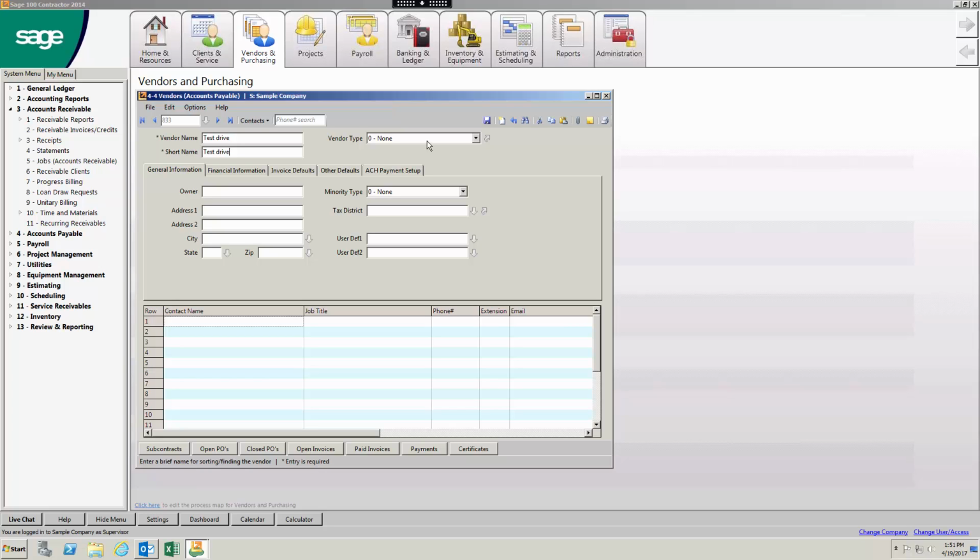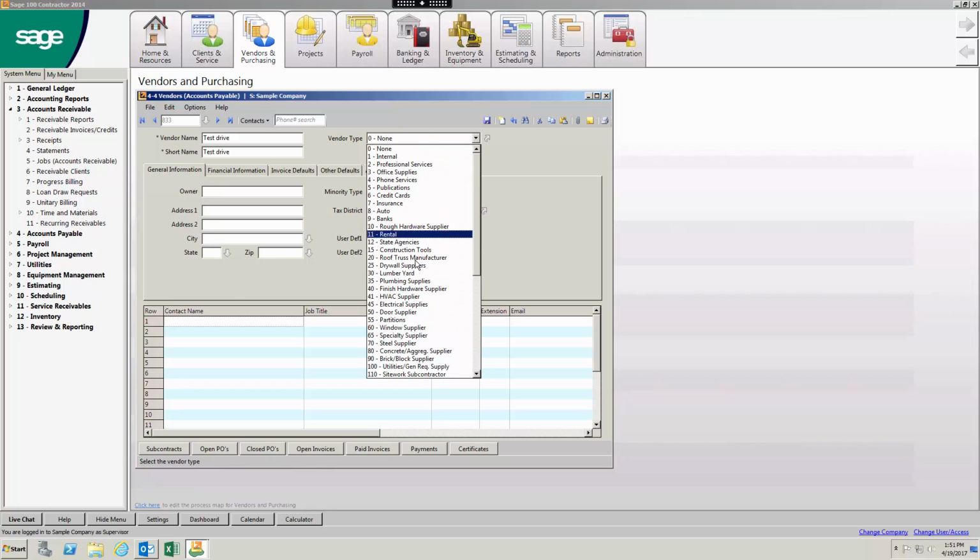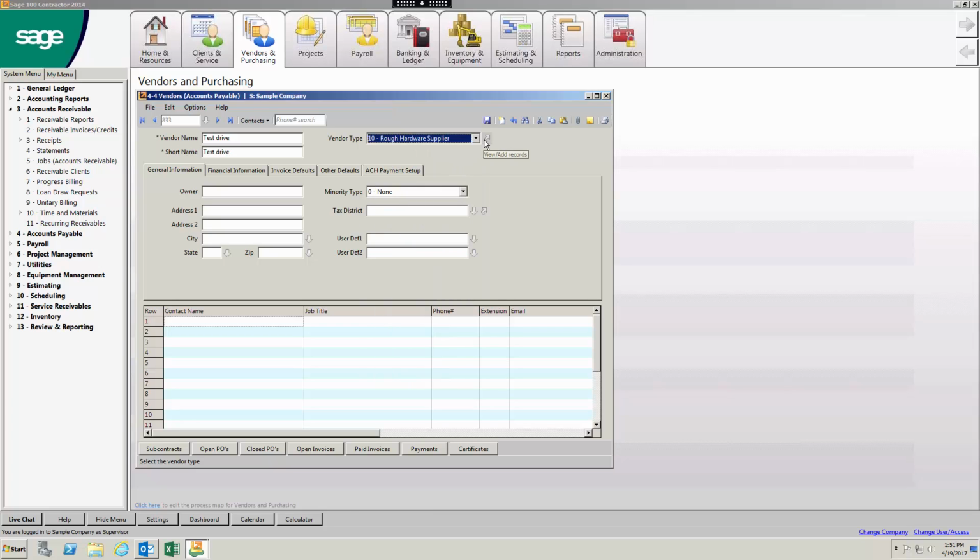And so then I can set up what kind of vendor this is. I was going to say it's rough hardware. And again, I can add and change the types of vendors when I see that arrow right there. I can change things. Who's the owner? It's Dennis. A bunch of address. Is he a minority? It'd be nice to know. Keep that information. Contact information at the bottom.